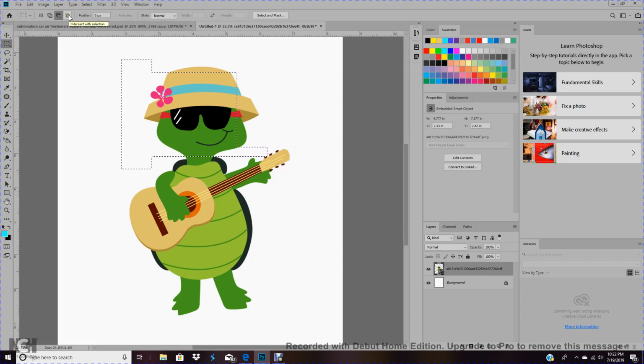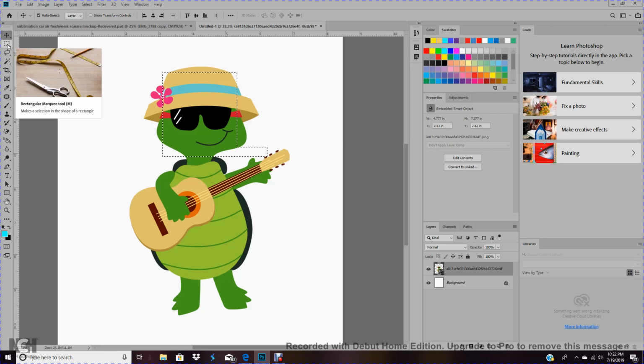Okay, now I intersect with the selection. Say I select that. So let's do this, and it does that. Alright, I'm gonna go back to the move tool.